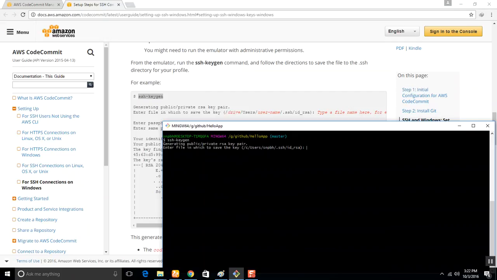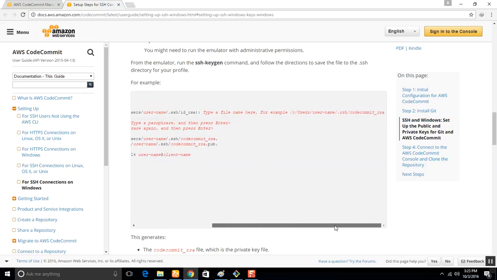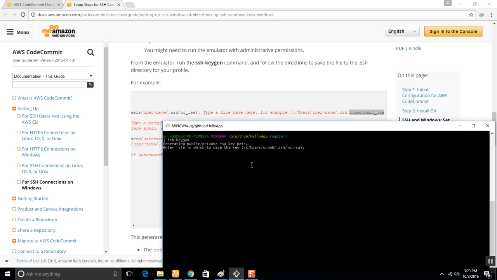Okay, and hit enter. Now it will ask for a phrase. In this case, let the phrase be... Oh, sorry. This is not the phrase. It is asking what is the file name that it wants us to give. In this case, it's showing C, username, .ssh, codecommit_rsa. Copy this last part. Okay, let's do this. Let us copy this.